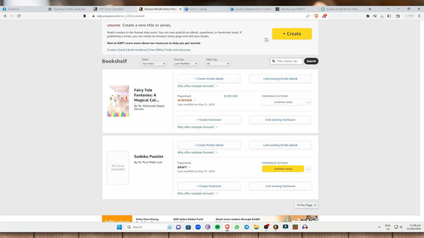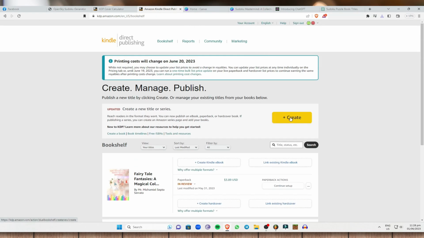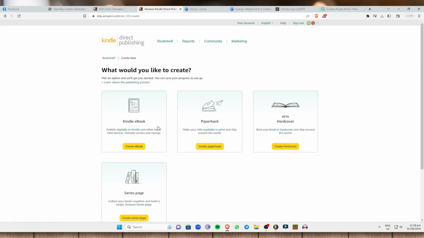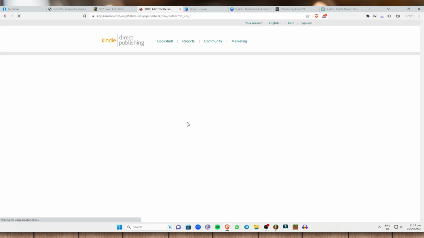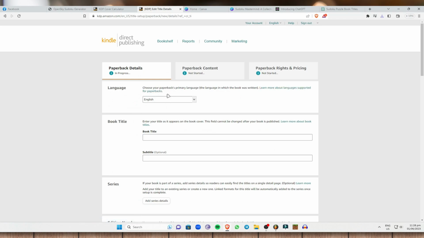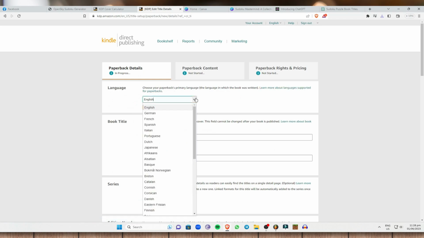So next I'm gonna go to Amazon KDP, and I'm gonna hit create right here. So it will load. Next, what would you like to create? Just simply click on create paperback. And next is to choose your paperback's primary language. So I'm just gonna select English right here, or you can select the language of what you're actually making.